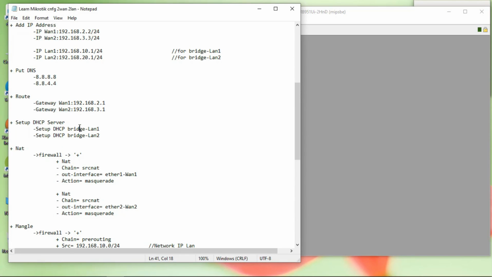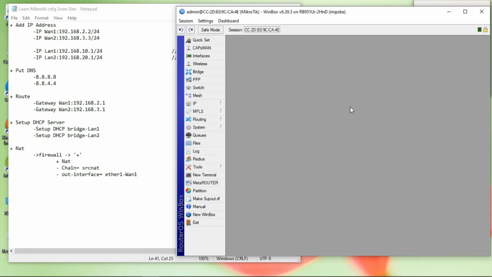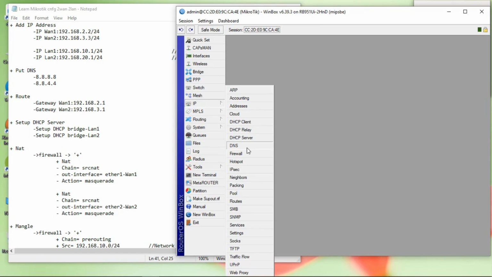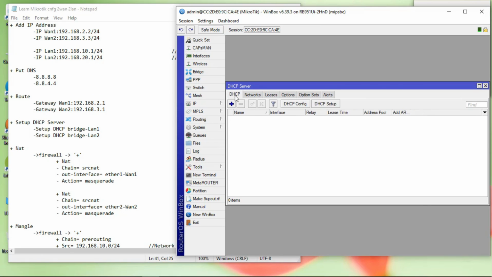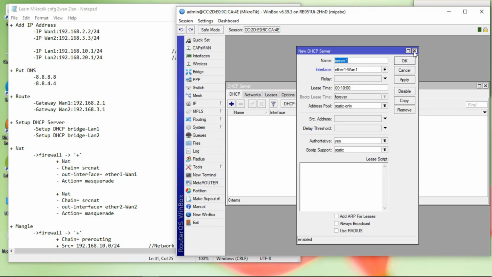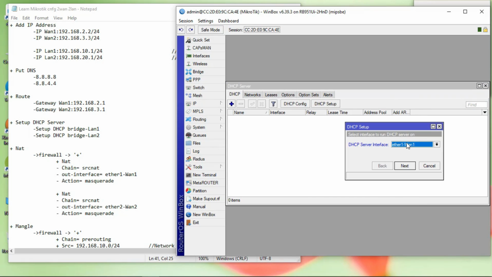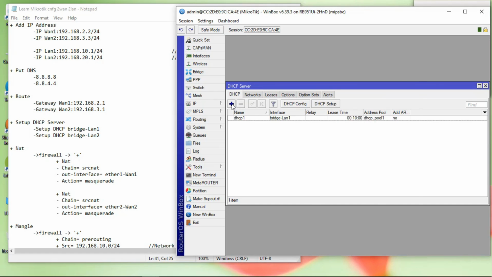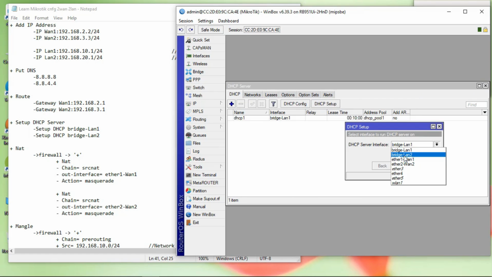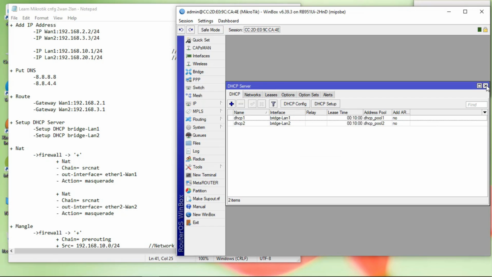Set up DHCP for each bridge. LAN 1, okay. Then LAN 2. Next. Okay.